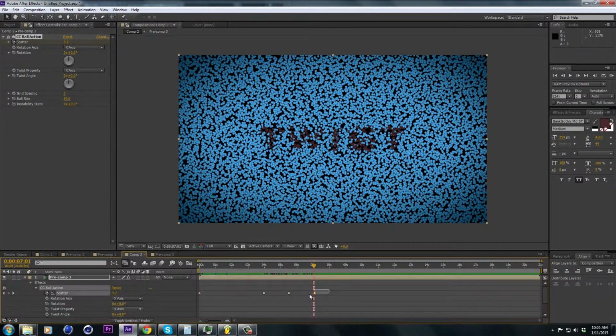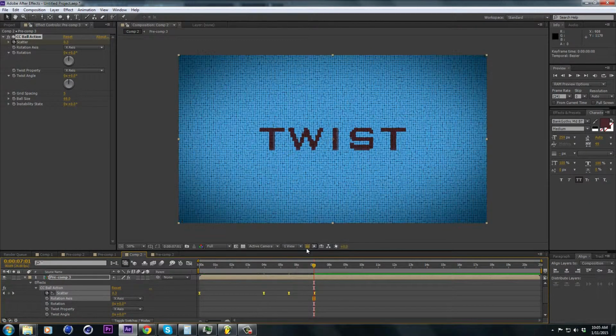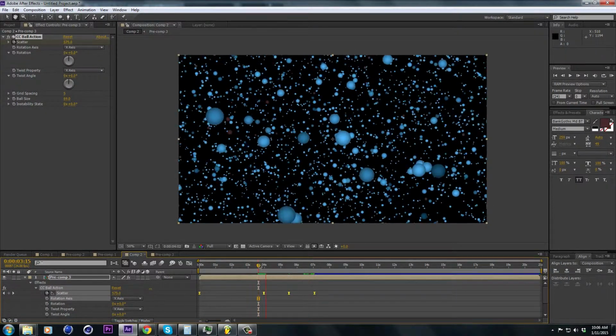So what I'm going to do is click and drag to select all these keyframes. And I'm going to right click, Keyframe Assistant, Easy Ease. And what this is going to do is just smoothen up the way that everything animates. So now watch how it looks.